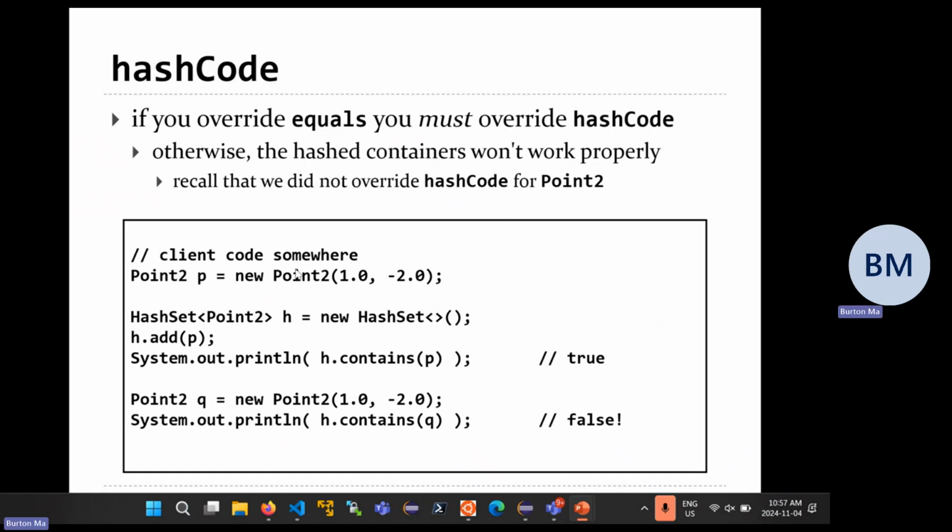So here we've got a point P, the point (1, -2). I make one of these hashed containers, a HashSet, and I add P to it. So my set of points now has the point (1, -2). Sets are useful for testing things like, does the set contain a particular value? Sets also guarantee that they only contain one instance of every value, so no two objects in a set are equal to one another.